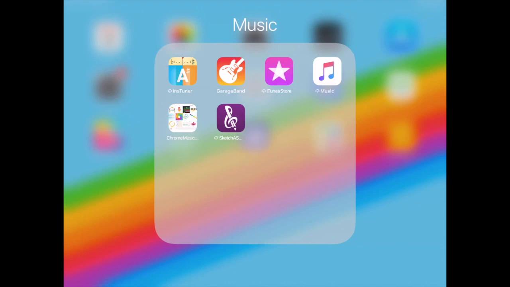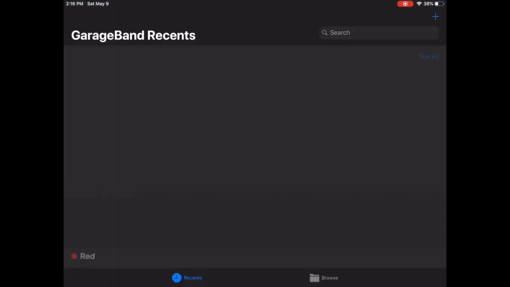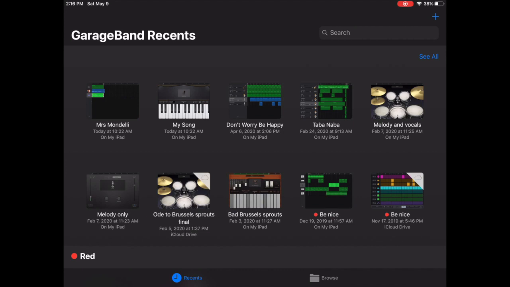Hi Pinewood kids, here's what we're going to do in GarageBand today. And if you need to download again from self-service, go ahead and do that.